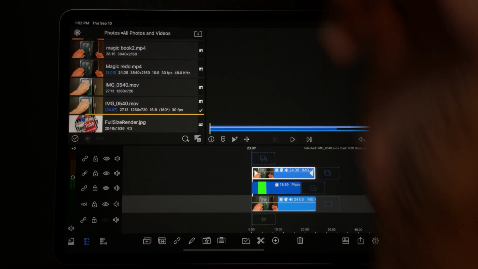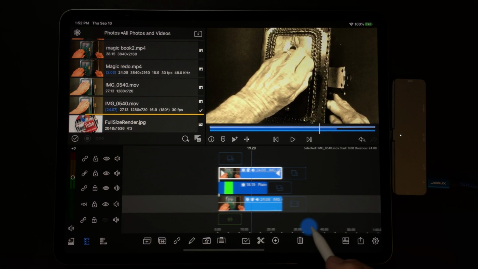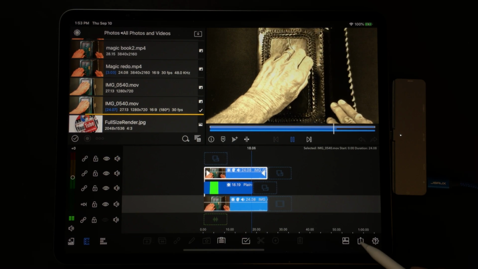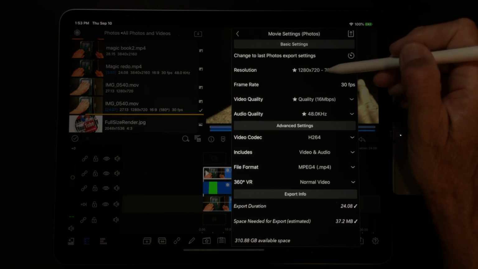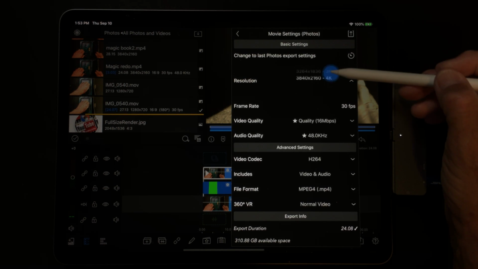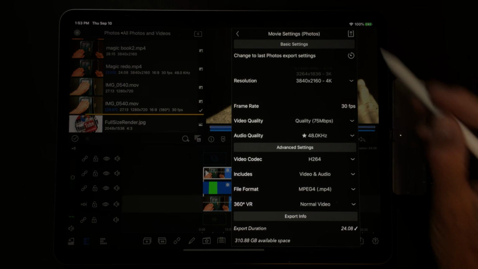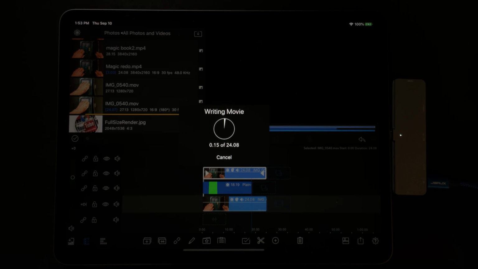Now that we've made our adjustments, we're going to go back and we're going to go to the bottom to save our video. Save our movie at the highest level. In this case, I'm going to save it as 4K, 30 frames a second, and 75 quality.